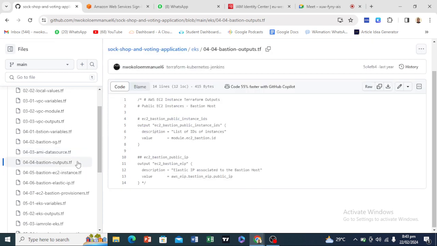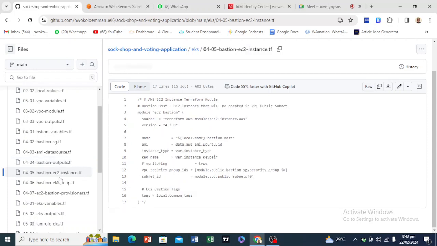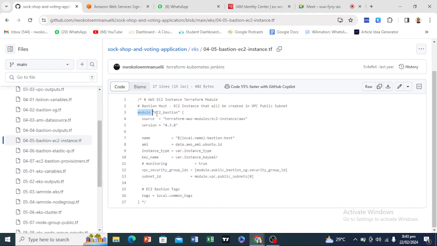Yeah, so in the version output, we can see the AWS EC2 instance, Terraform output, public EC2 instance, version host, and we can see the output of the EC2 version public instance IDs, right? And we can see the elastic IP also. And if you go to the next, you can see we are also creating the version host here, the EC2 instance through modules, right? So most of the things here are basically created using modules. So you can see the module is EC2 version host, the Terraform AWS module, EC2 instance AWS.